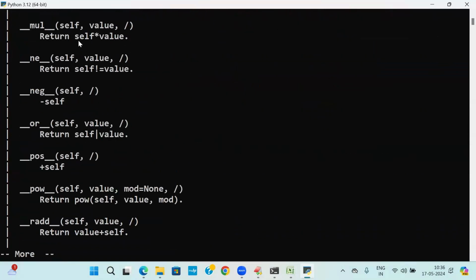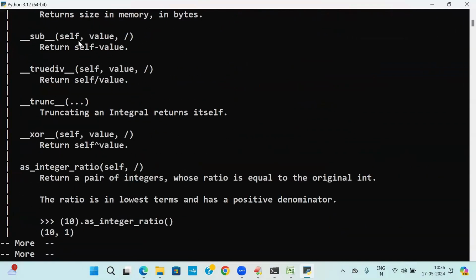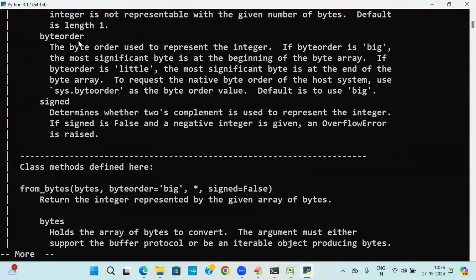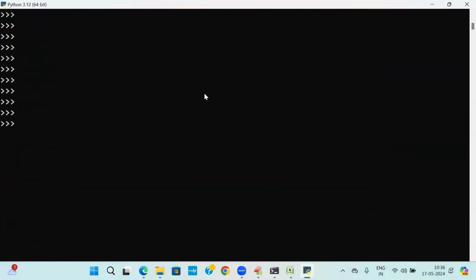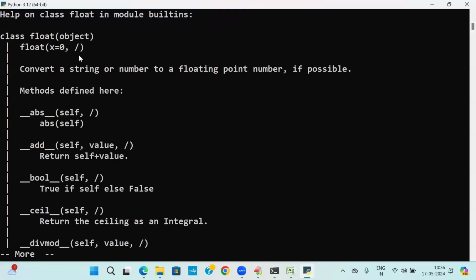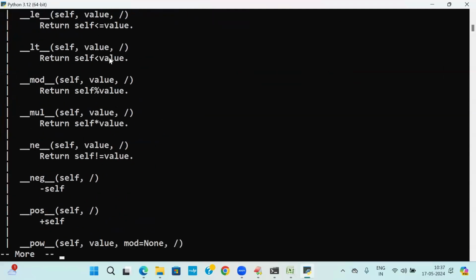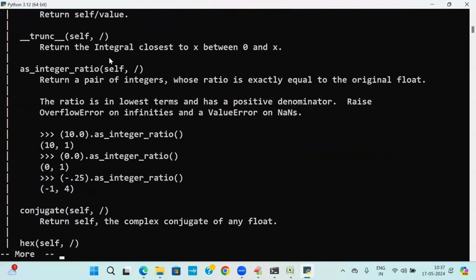Come down, take next also one more. This is called the library of int. Next, take one more. Help of float. See that again. What is that? Float. Who is the superclass? Like that I will take any kind of class.